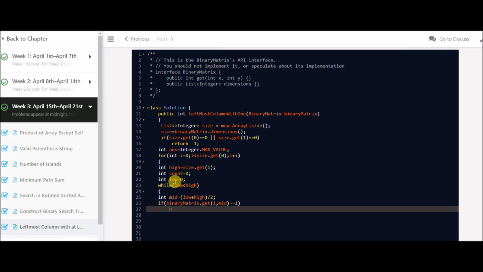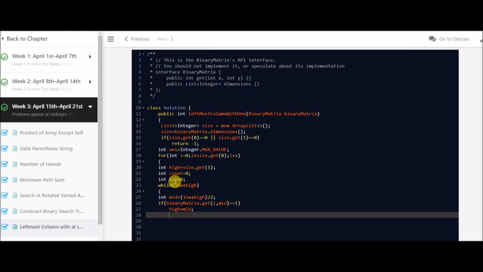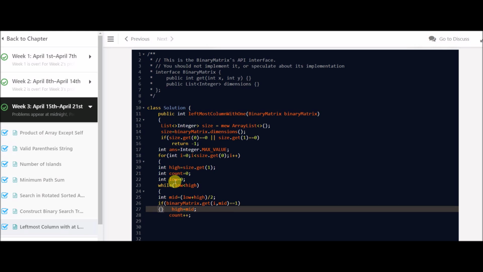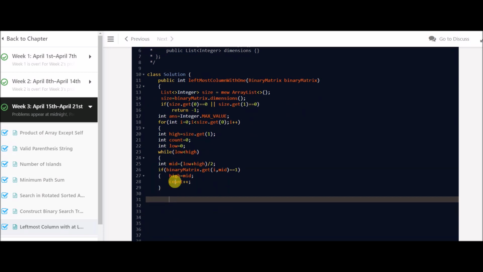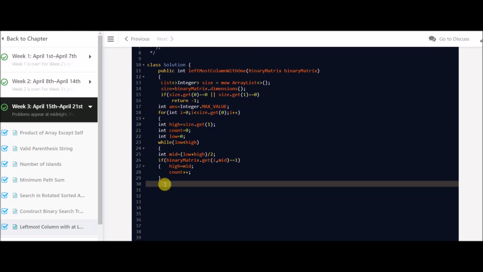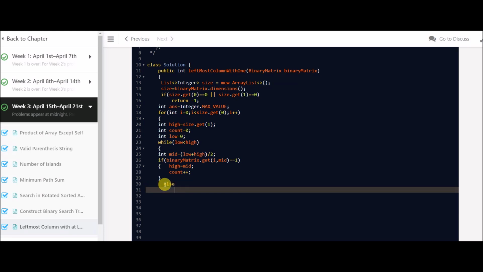Okay, so assigning high the mid value will take us to the left half of the row. Okay, and count plus plus, just because I should know whether this row contains at least a single one or not. That is the purpose of count. So the else part, else if the middle element is 0, then that means the first one is at the right of the middle element. So simply low is mid plus 1.